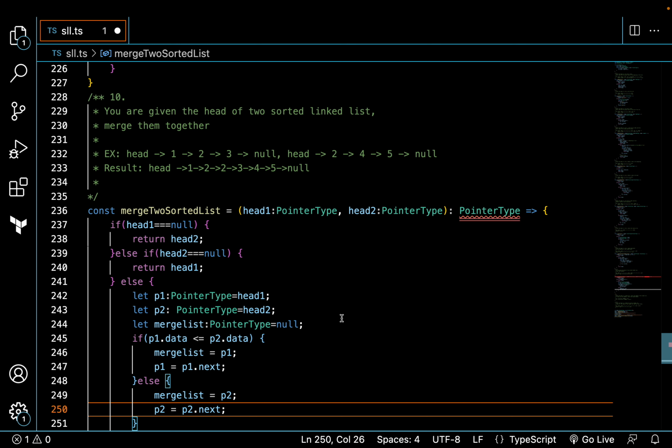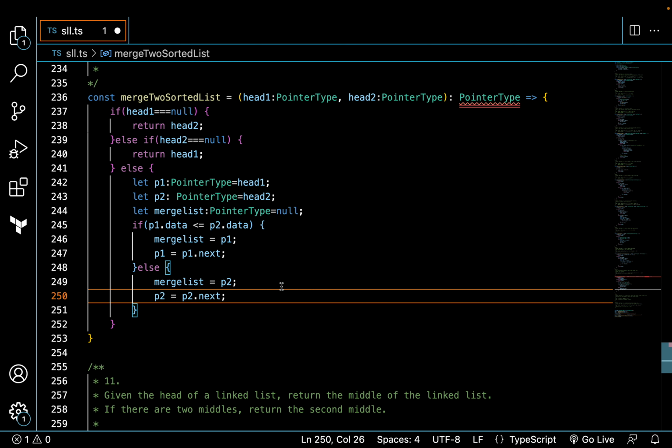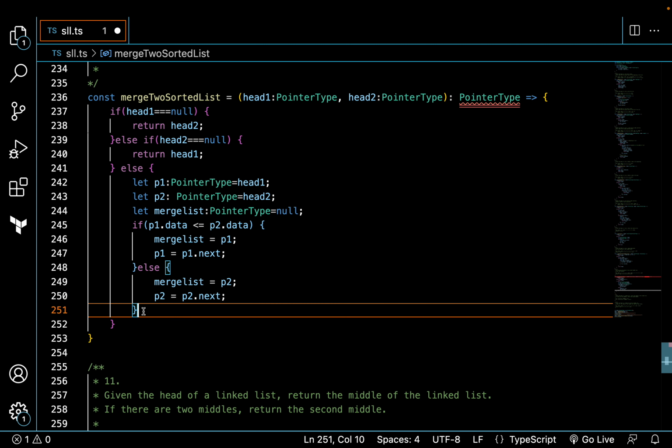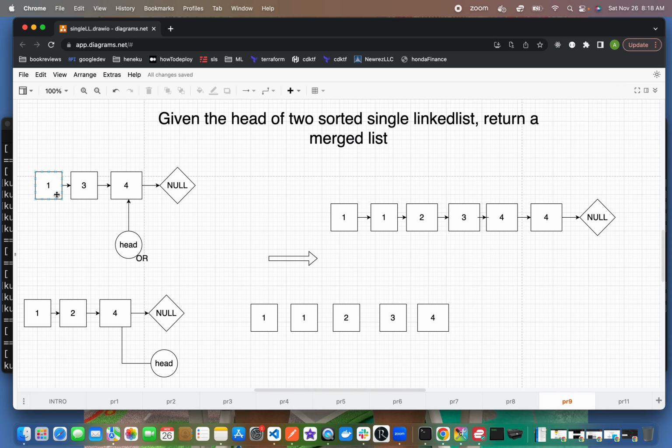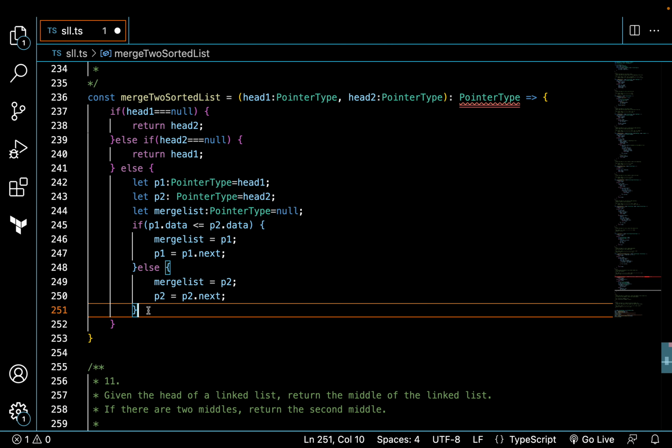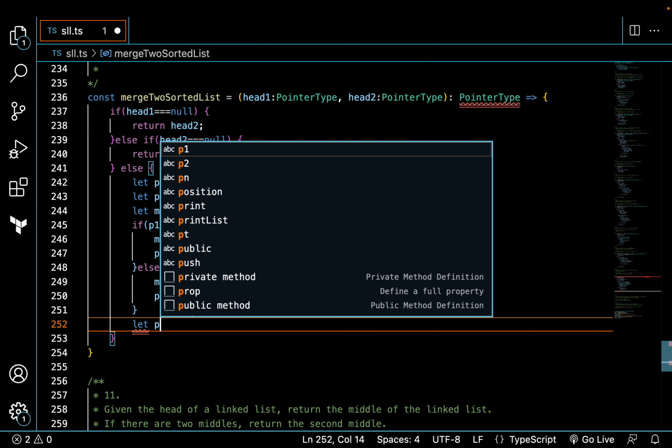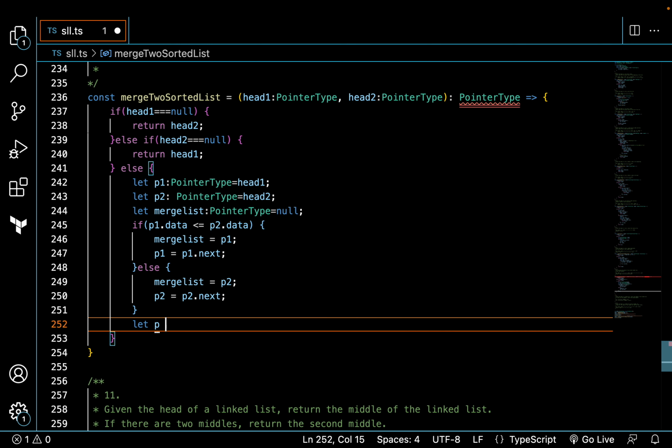So now my merge list has one of these guys. Since it's the same, it's going to be 1. Had this been 0, then it would have the 0 first here, but it doesn't matter. It's 1. Now that I've taken care of the first value, I'm going to make a copy of my merge list. Let's call it MP, a copy of my merge list.